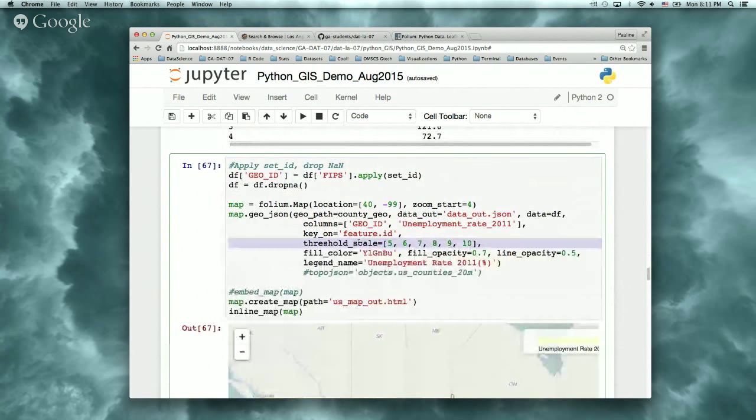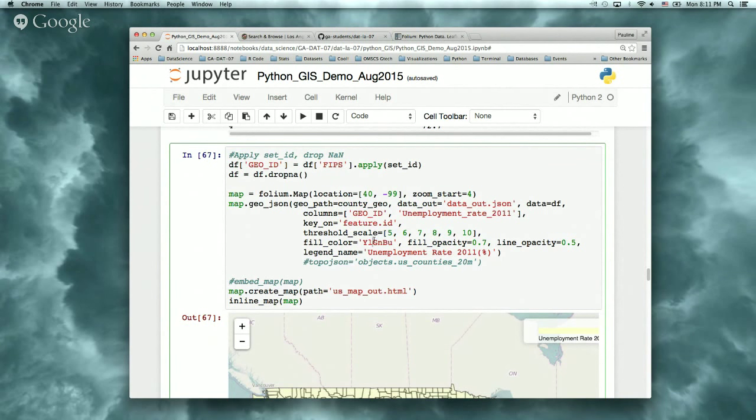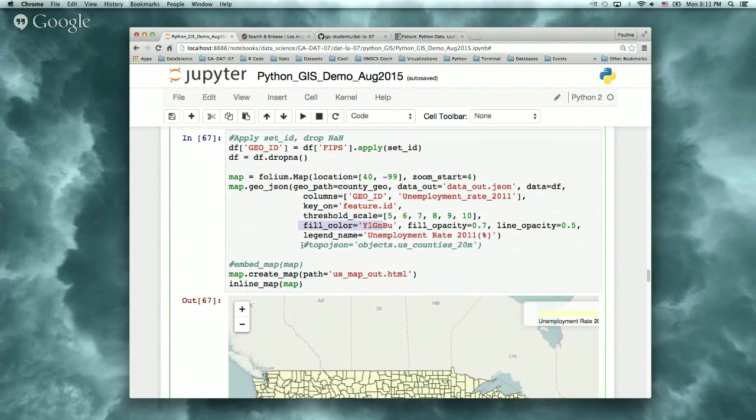And then your threshold scale. Even though the unemployment rate here is in percentages, it's scaled to these values: 5, 6, 7, 8. So essentially it's supposed to colorize based on this threshold, but it's not doing that right now. There are a lot of different options. This has pre-packaged fill colors, and then a legend. And I was having trouble with this.